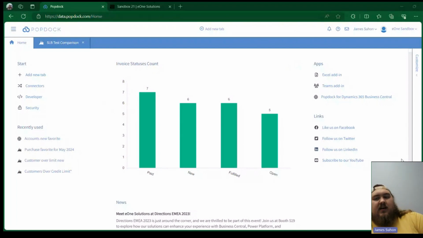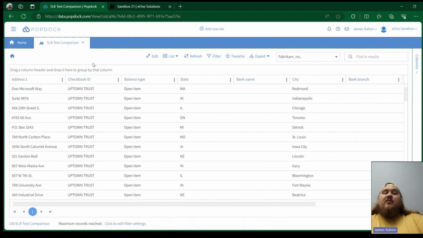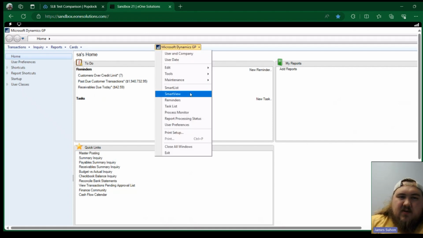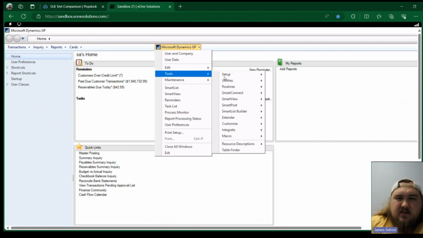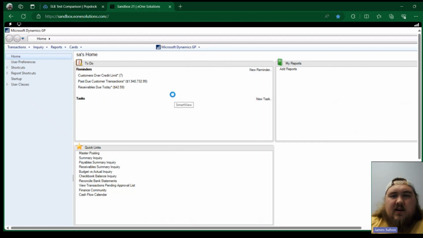So we're going to head over here into Popdock. Just for the sake of this, I'm going to be using the test comparison list for SmartView Builder that I created before, SLB test comparison, just to show you what's going on, because as you can see here in my other browser tab, I have GP open. So for this one, I am going to go over to SmartView. And we're going to go right on in here.